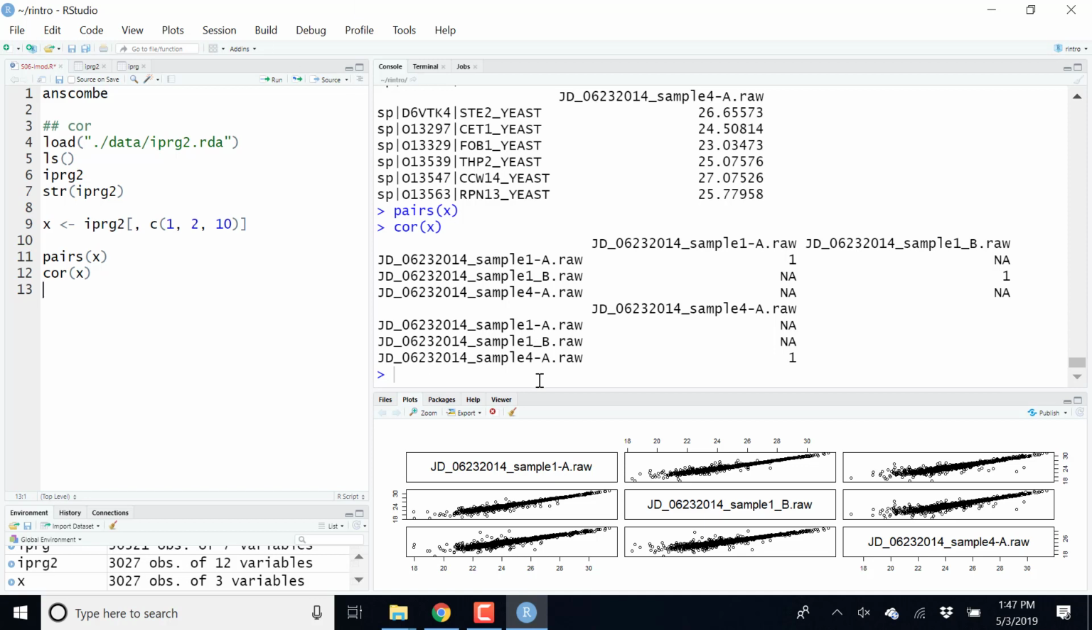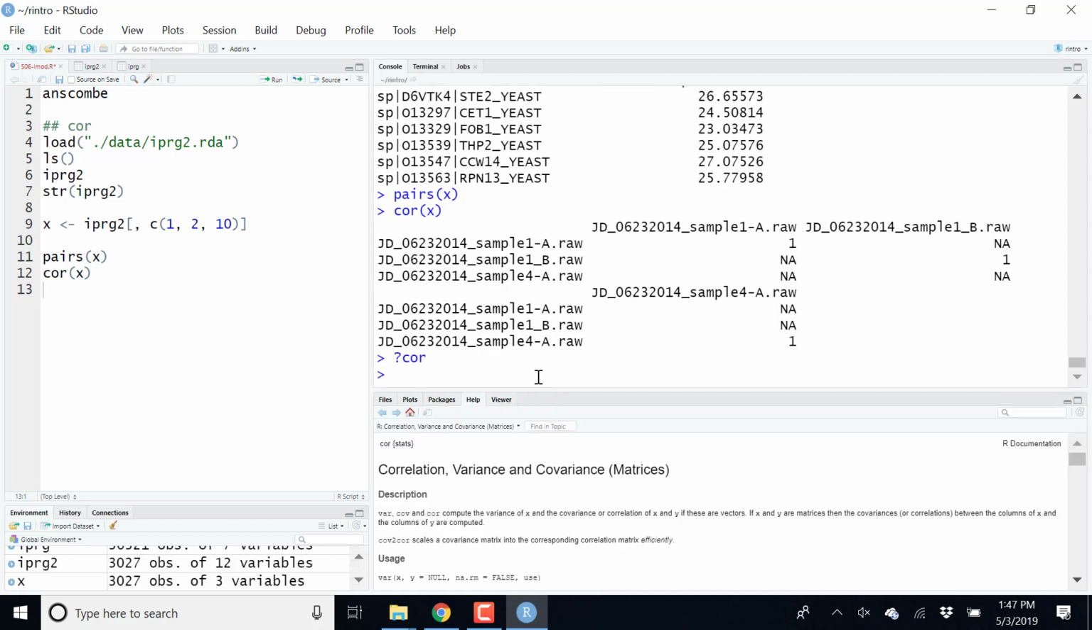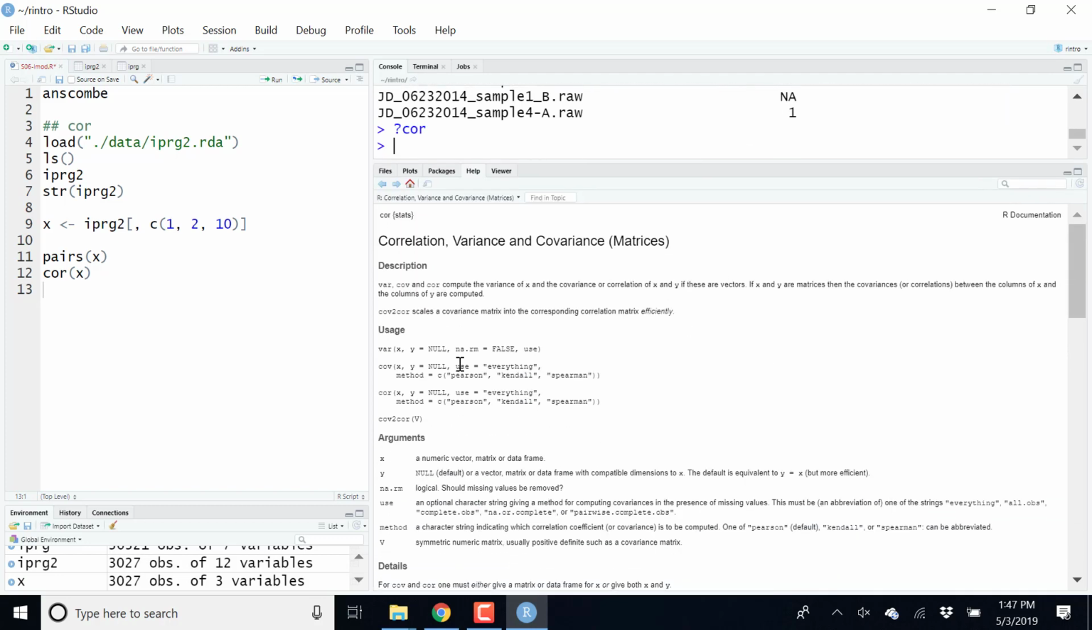So maybe the first thing to do is to check the documentation of cor and see if there is an na.rm. So here it is. Here's our function cor. It takes either 1 or 2 inputs, either x and y if you have 2 vectors and you want to have the correlation between x and y. And if we only provide an x and the y is null or missing, then it will do all pairwise correlations. And here we have use, everything, or different types of correlation.